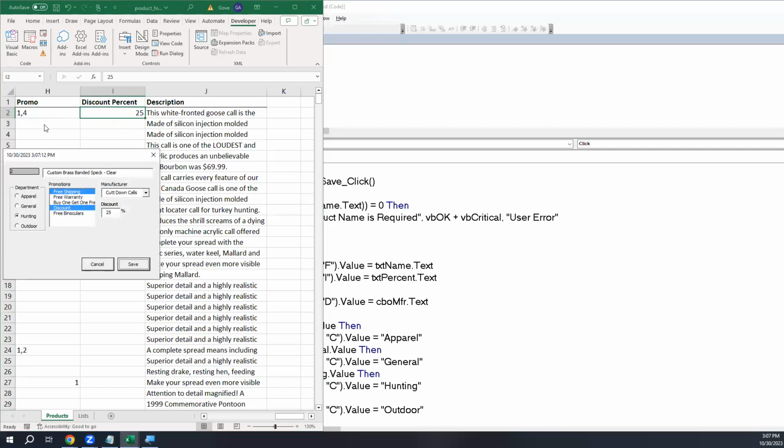Oh, I think we might have a problem. We might have one more problem to deal with. I want to make it so if the user turns that one off, that the discount percent goes away because it's not relevant unless that is selected.